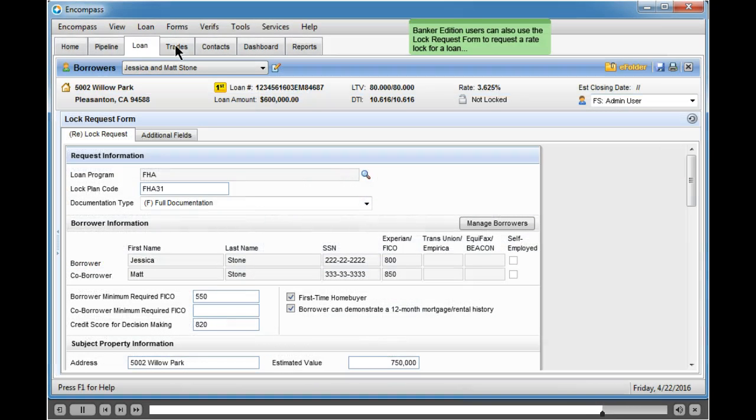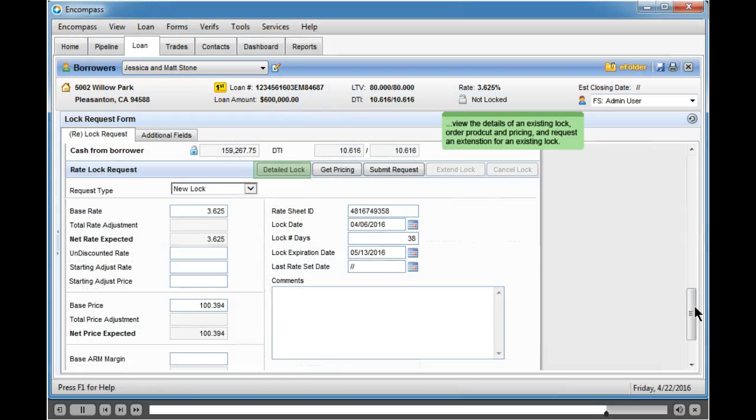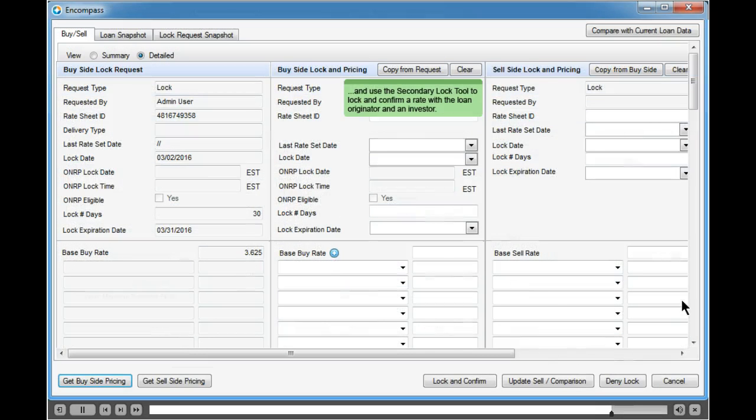Banker Edition users can also use the Lock Request form to request a rate lock for a loan, view the details of an existing lock, order product and pricing, and request an extension for an existing lock. And use the Secondary Lock tool to lock and confirm a rate with the loan originator and an investor.